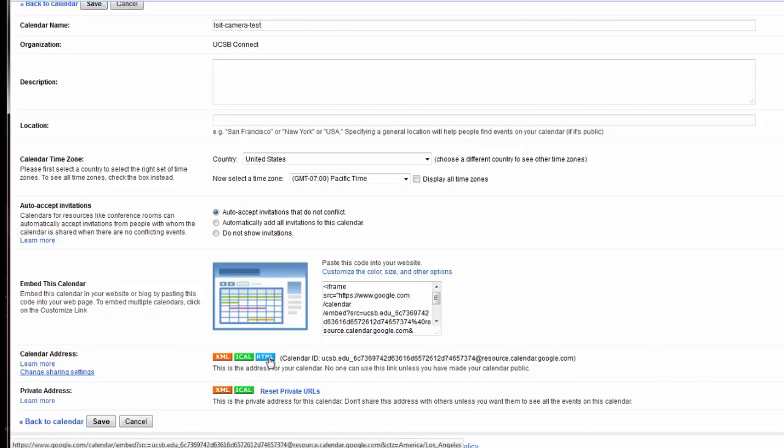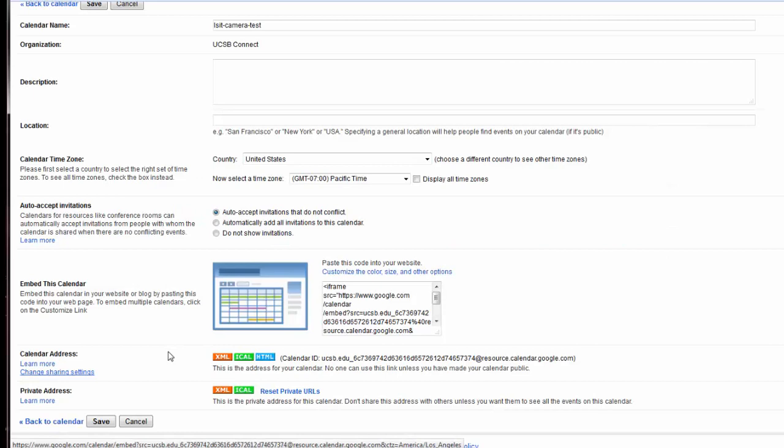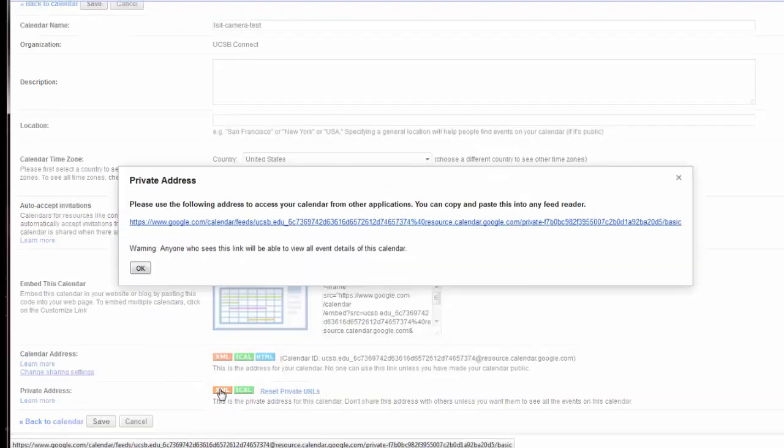Click HTML. Copy and paste this link to share with others. If you do not wish to make the resource calendar public, you can choose to share a private address. Only people who you share this link with will be able to view the resource's calendar.